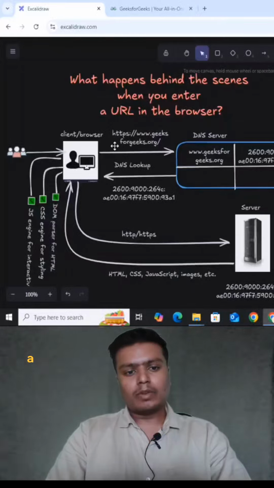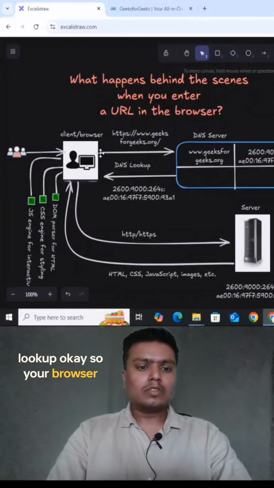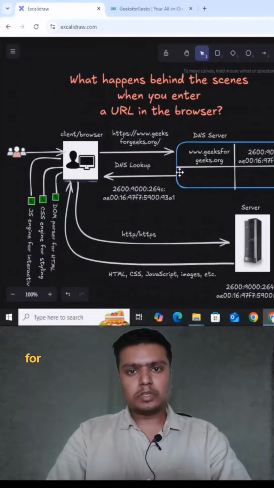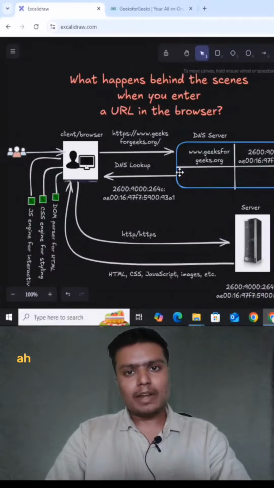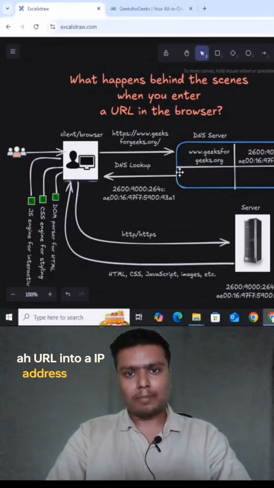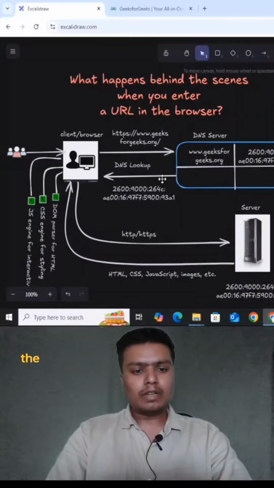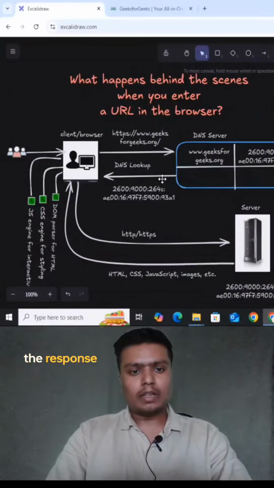When you enter a URL in the browser, the first thing that happens is the DNS lookup. Your browser sends a request to the DNS server, and the DNS server is responsible for resolving the human readable URL into an IP address, since every computer runs on IP addresses, right? So the DNS server gives the IP address of the URL in the response.